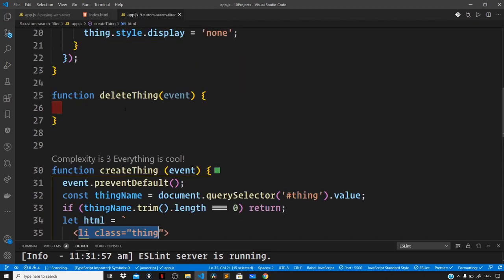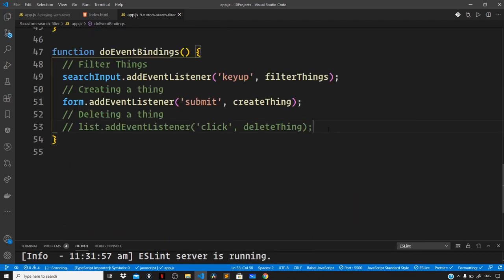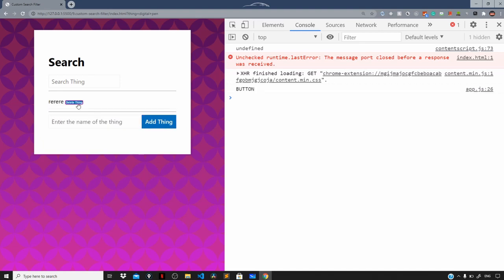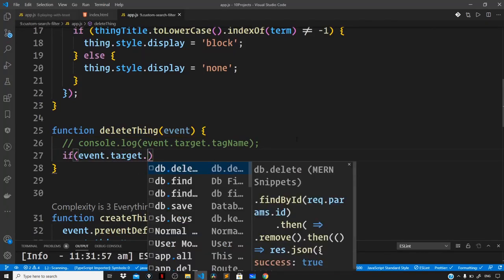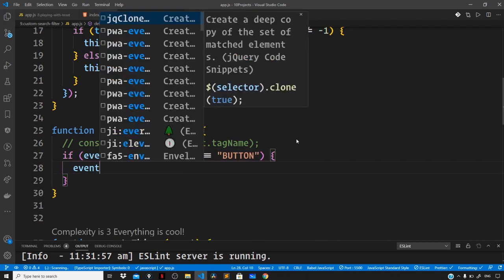Simple enough, right? So let us try this out. So console log event.target.tagName. Let us uncomment this first. Let us add an item to the list and click on delete thing, and you can see the tag name is button.